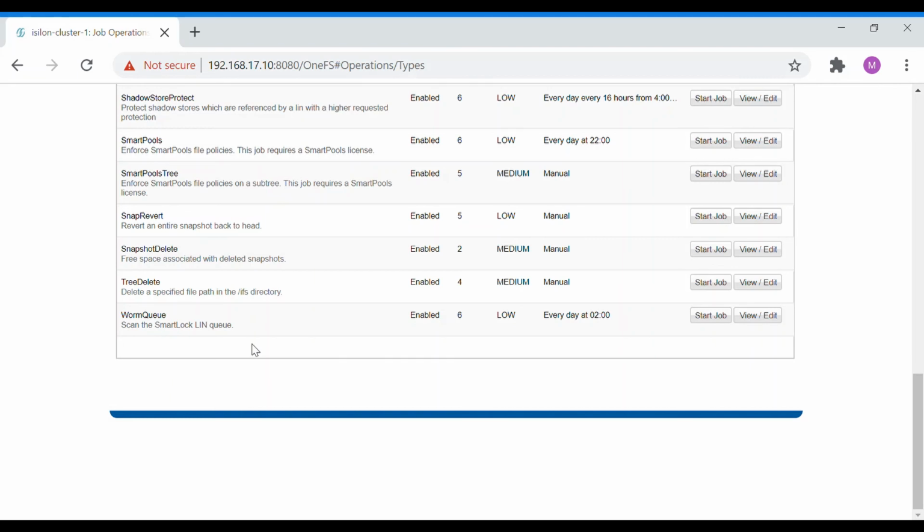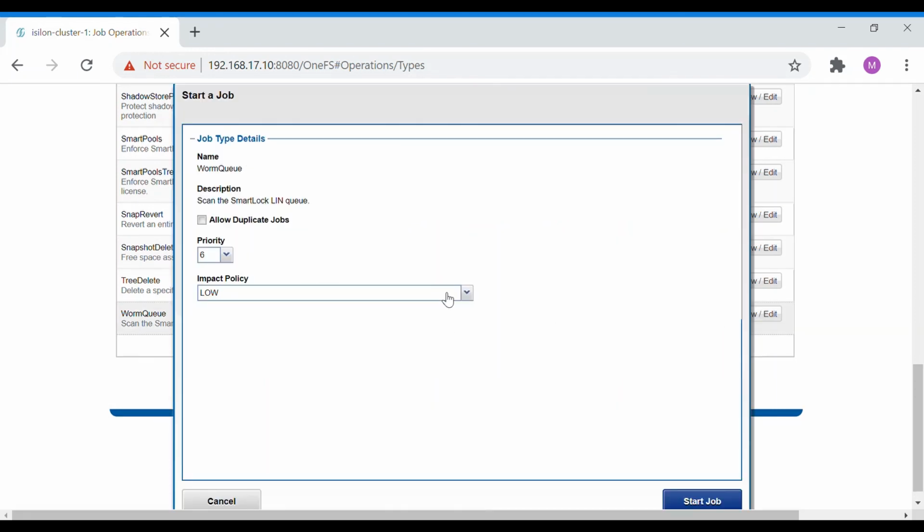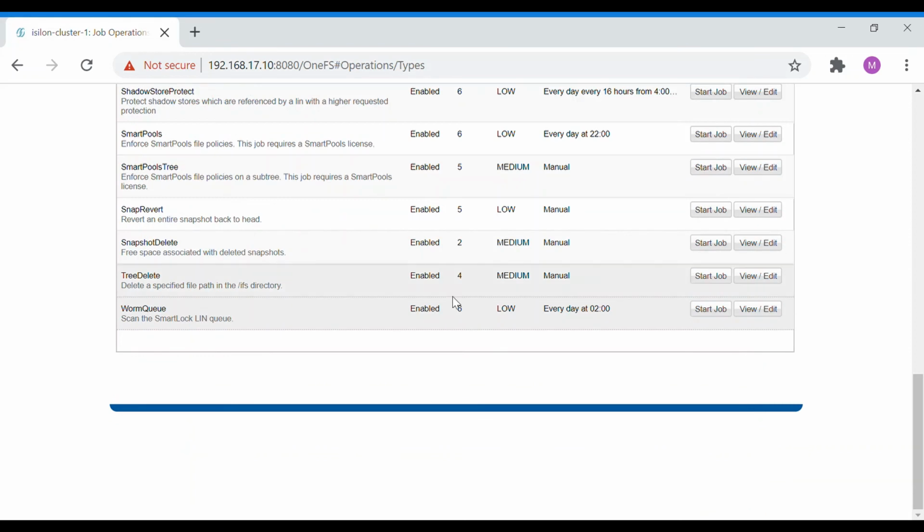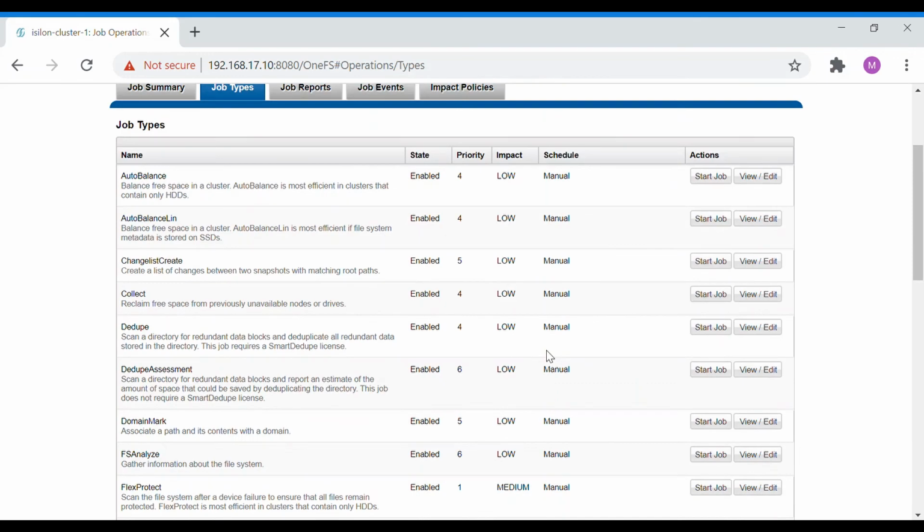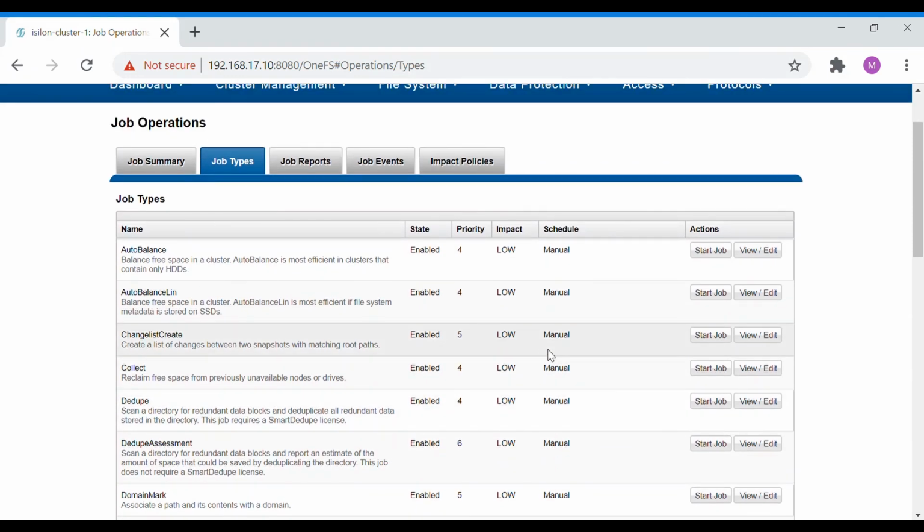So if this job finds any files that are uncommitted for the retention, then this particular job will make those files committed. When you want to commit a set of files, you can run this job, or OneFS automatically runs this job when that particular auto commit period has been reached. Here you can run this job directly without any inputs. This has a priority of 6 and the impact as low. And that's it on the jobs. So these are all the jobs.